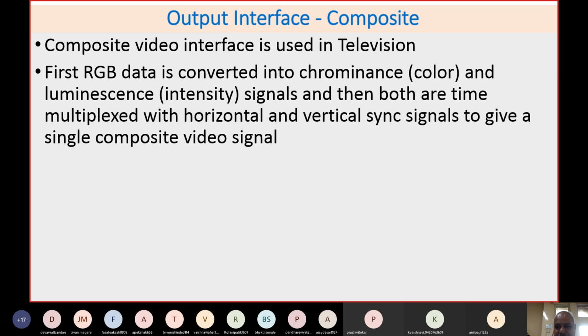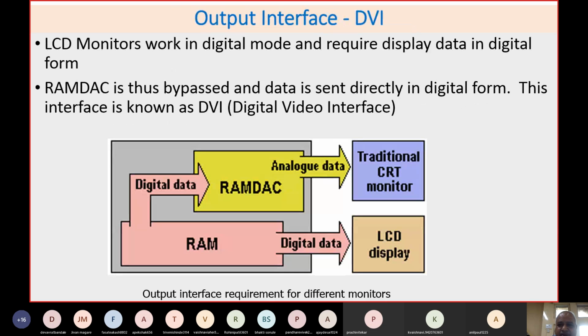They don't have only composite sockets, but they also have two important sockets. One is your VGA socket and another is the HDMI socket. In some TVs, they do have digital video interface sockets directly. So this is one more interface from computer to monitor. Now you also have a third interface that is called a DVI interface, that is, digital video interface.